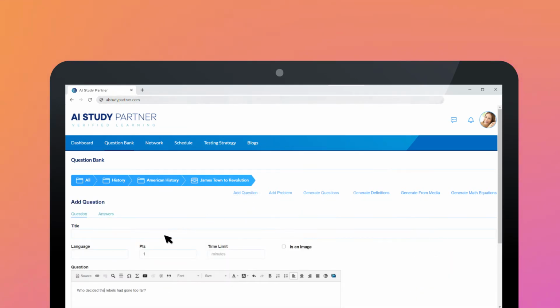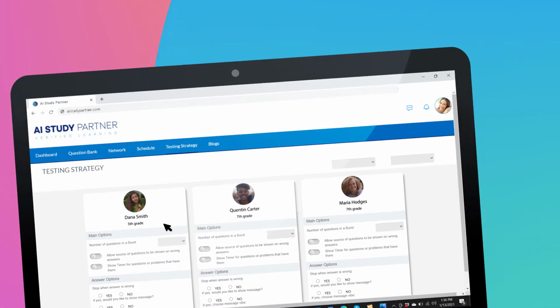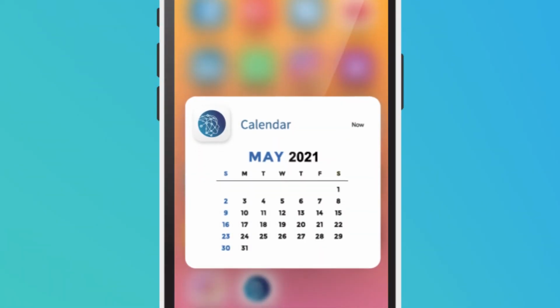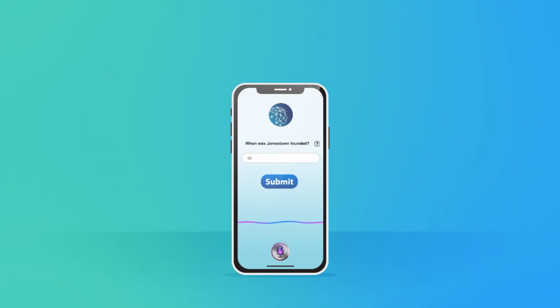Once your custom or preset question bank is ready, you can set the testing strategy, which allows you to control the flow of the test for each learner. Now your learners are ready to use the app. When the scheduled time for a test occurs, the app can send a push notification. After your learner has logged in, they can speak to the app or type in the text box.